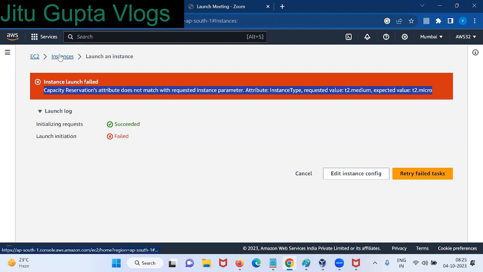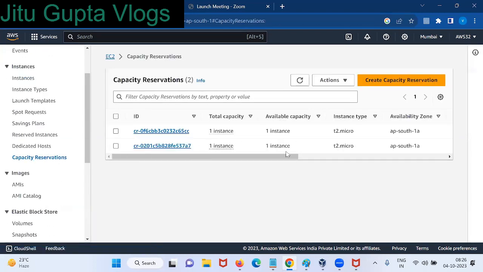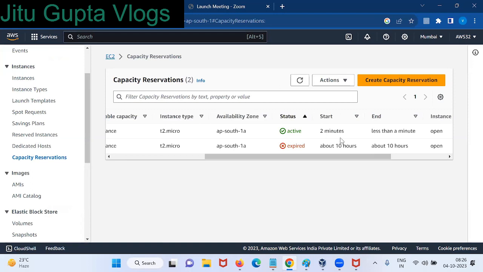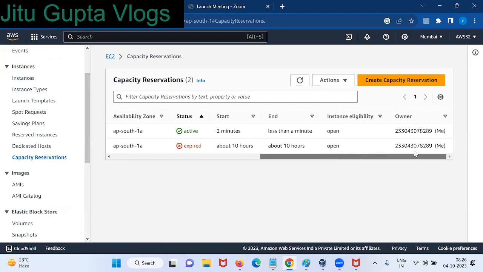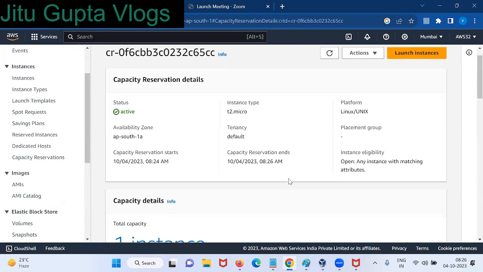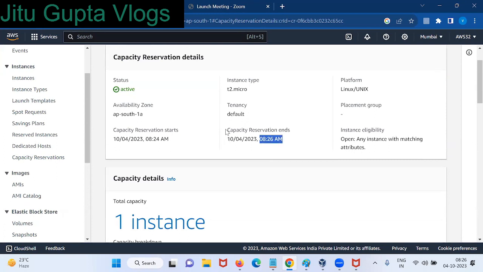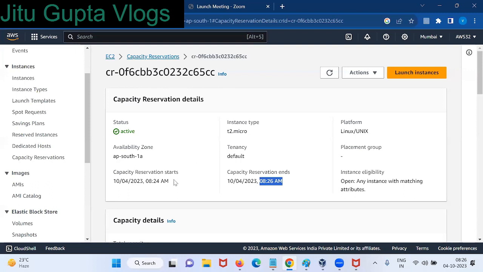Clear? Okay. Now the request, if you can see, is the capacity reservation. See, this is my reservation, active mode, right? Starts 2 minutes back. I have given the end time 8:26 a.m., right? After 8:26, even if you try to create T2 micro, it's not possible. Your capacity was reserved for only 3 minutes. If you refresh, expired status. Clear?